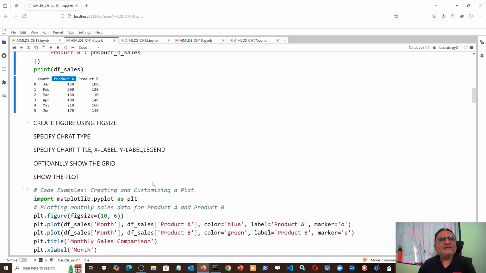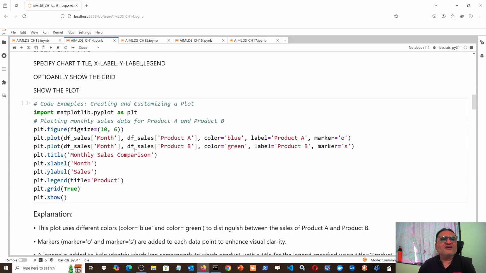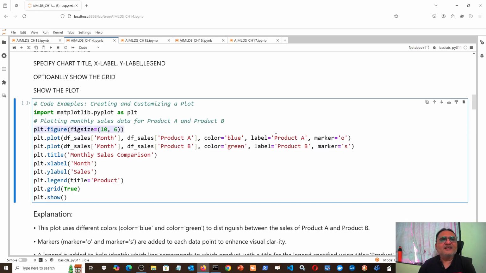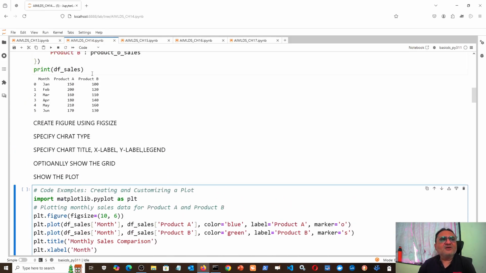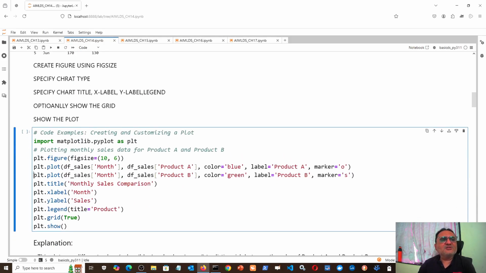So that will be there, and some more customization you can provide for product A. So I have done this much, these two lines, right? Color is equal to blue, label is equal to product A, and marker is equal to o. This much we have done. Same thing, because the other product is still left, I can do this much also, plt.plot, and then sales of product B. This is df of month.